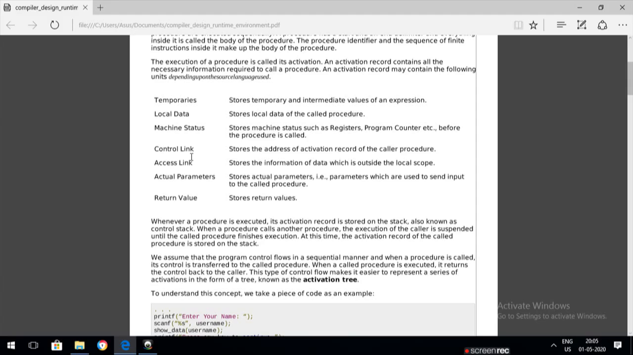In the machine status, we have the program counter and system registers. This is called the machine status. Then we have a control link. The control link stores the address of the activation record of the caller procedure. For example, when several procedures are called in sequence, which procedure is activated right now and which has to be called next is stored in the control link. And the access link stores the information of the data about the procedure. That is your access link.